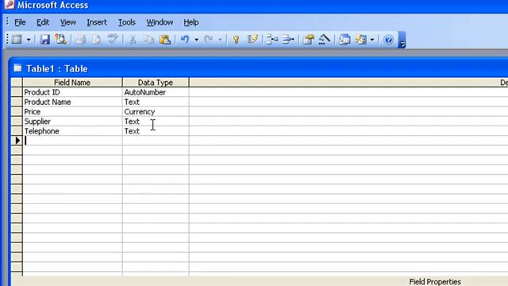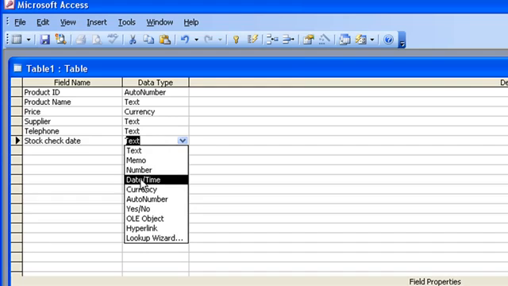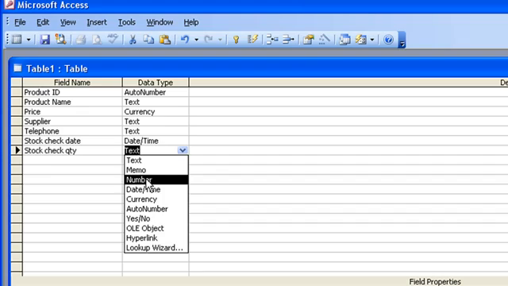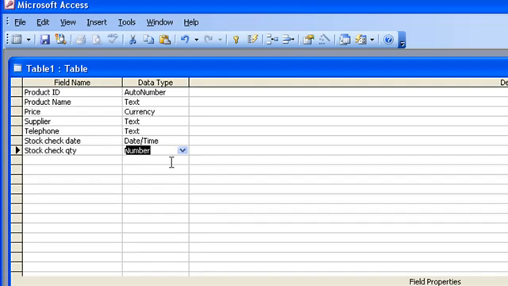Leave it as text. And we're going to have stock check date as my next field name, and that will be a date. So I'm going to choose the date/time data type there. And finally, stock check quantity. If I can type it right. Just type in QTY for quantity, keep it nice and simple. And this will be a number because I might want to calculate with that later on, maybe work out my total stock levels and so on.